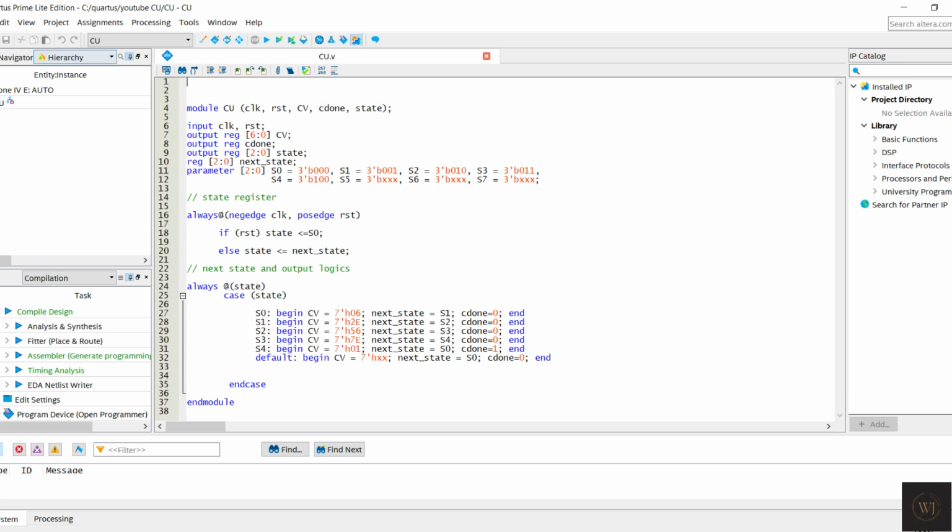Reset, clock are input while 7-bit CV, C done and 3-bit state are output reg because always block is used. Reg for 3-bit next state and parameter for the states are declared. In the first always block, if the reset is 1 then the state is S0, else the state is next state. In the second always block, the conditions are declared in the case statement according to the register transfer level, control sequence, RTLCS's table. That's all for CU, let's write the code for DU-CU.